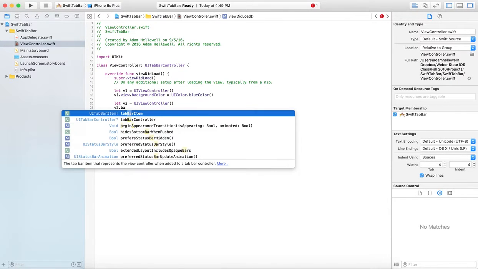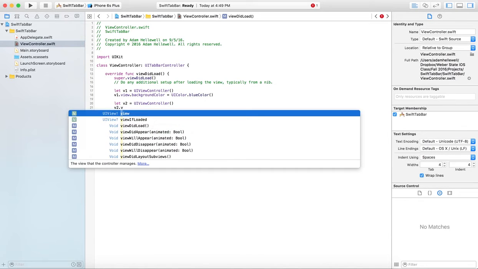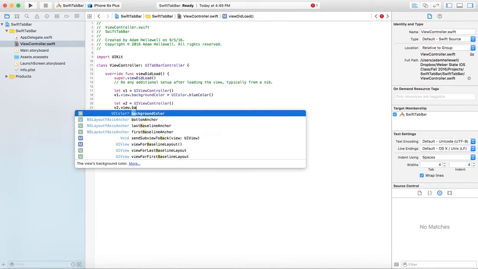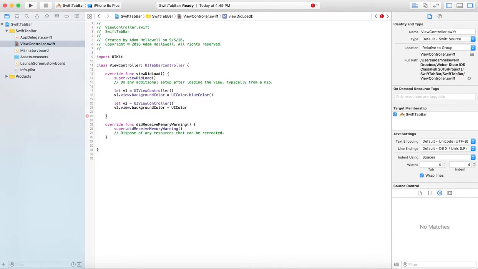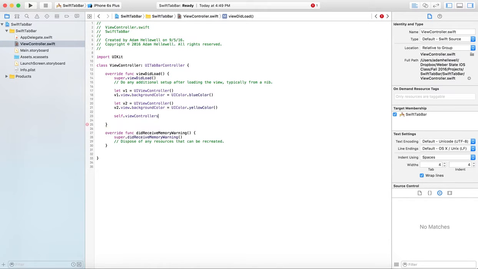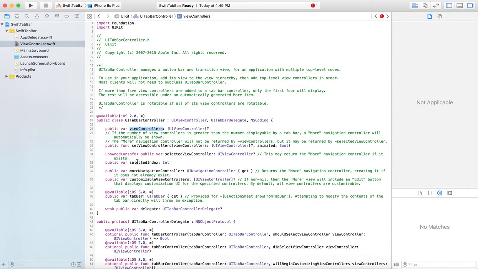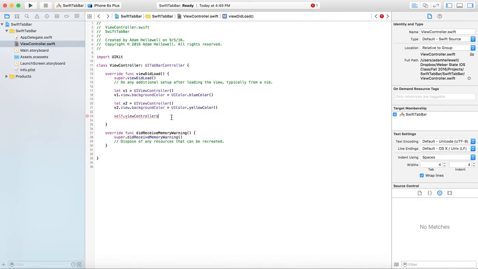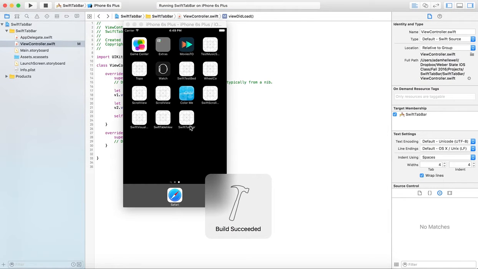v2.view.backgroundColor equals UIColor, let's do that yellow color. And then all we have to do is do a self.viewControllers, and if we click on that, you can see it is expecting an array of view controllers equals v1 and v2. If we build and run it, we'll wait for our simulator to come up.